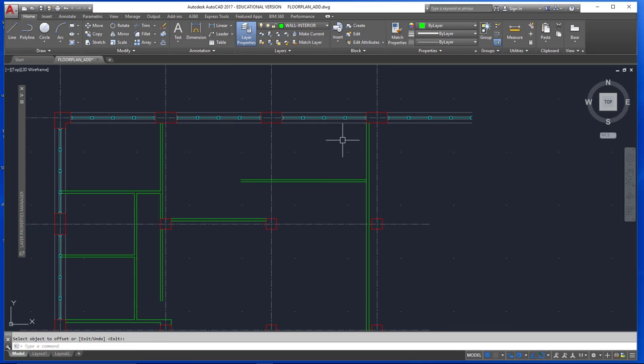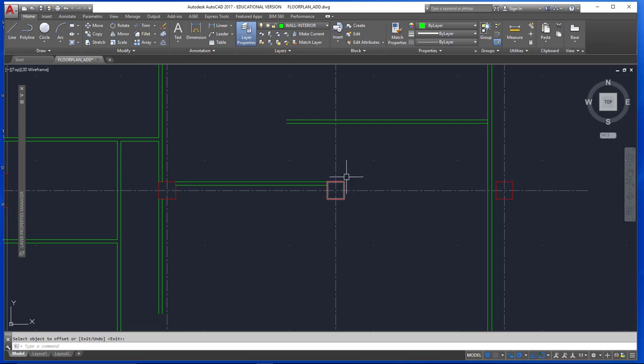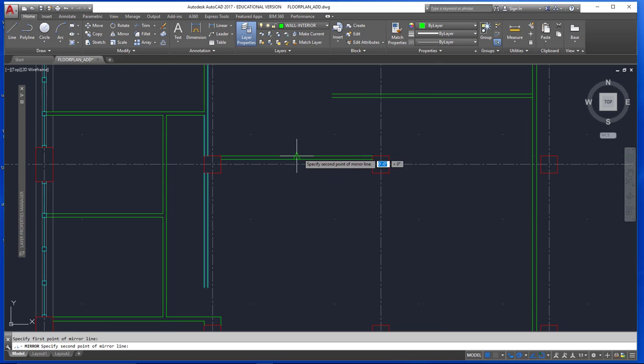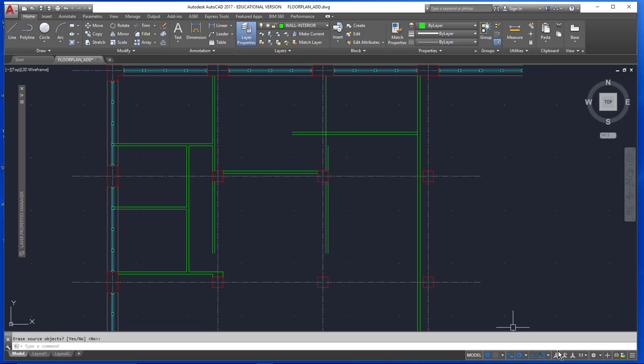And then you see that you have the same condition at this column where the wall is aligned with the right hand side of it. So you could do this. You could use the mirror command and just mirror these walls over and use either one of these midpoints. There we go.